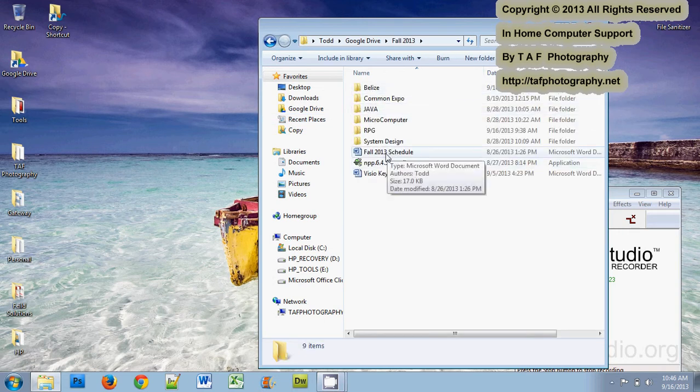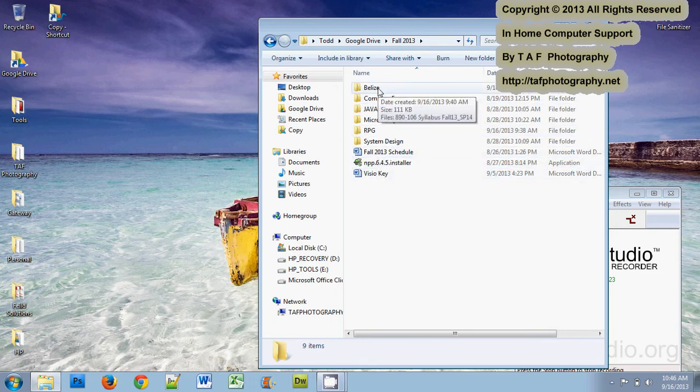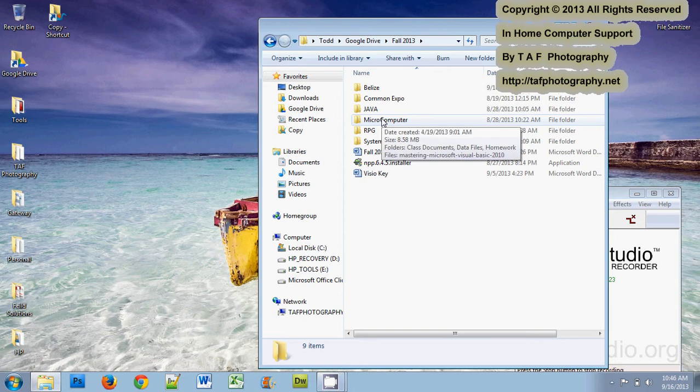I have a loose file here for the schedule. This is for Notepad+. That stuff I use for all classes. That's why it's kind of loose. But I am a global scholar with Gateway going to Belize, so I have a folder here for Belize. I have a folder for the Common Expo that I just attended. So I can go through files here, maybe delete this. I have a class on Java, microcomputer, Visual Basic Programming, RPG, and System Design.